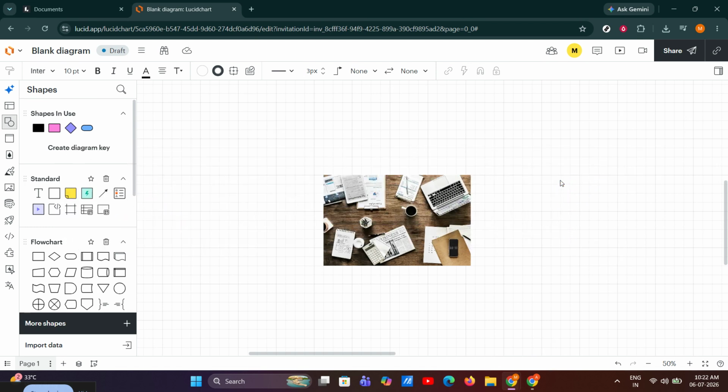Let's jump in. First, open your document in Lucidchart and find the image you want to rotate. Click on the image once to select it. As soon as it's selected, you'll see a bounding box appear around it. This box usually has little resize handles on the edges and corners, which tells you that the image is ready to be edited.